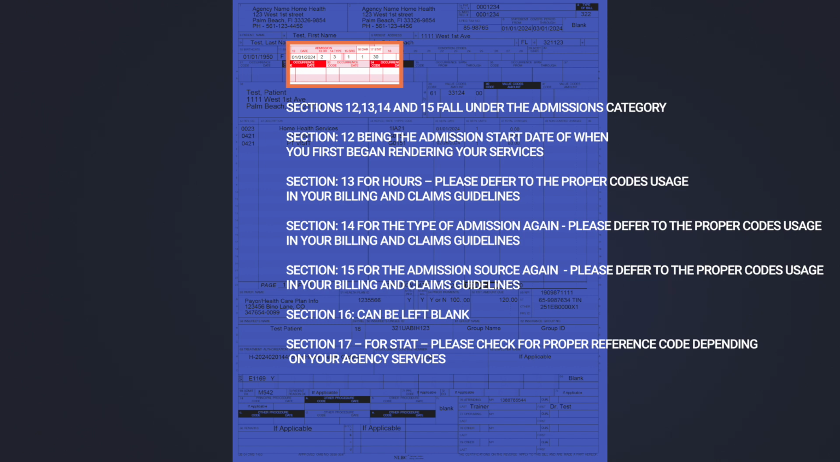Section 13, please defer to the proper code usage in your billing and claims guidelines. Section 14, for the type of admission, again, please defer to the proper code usage in your billing and claims guidelines. Section 15, for the admission source, again, please defer to the proper code usage in your billing and claims guidelines. Section 16 can be left blank.